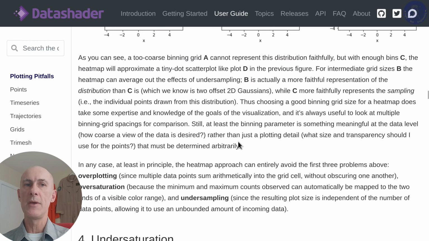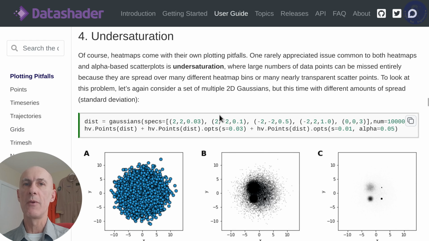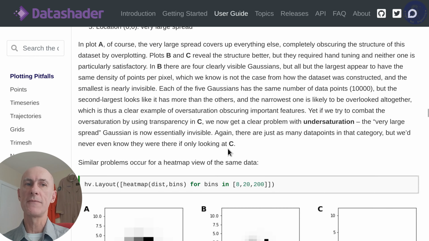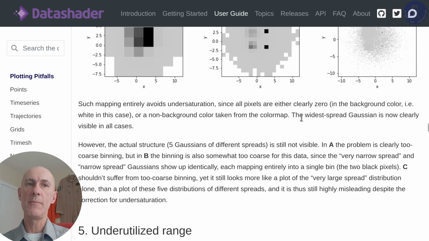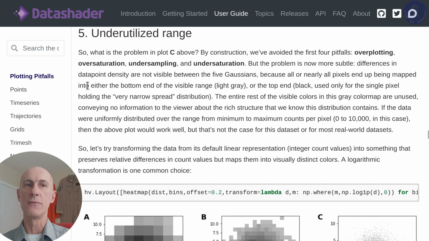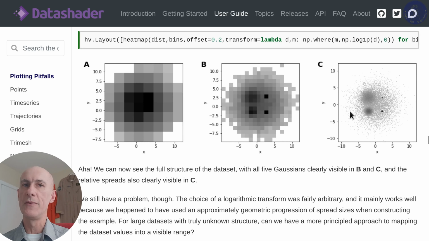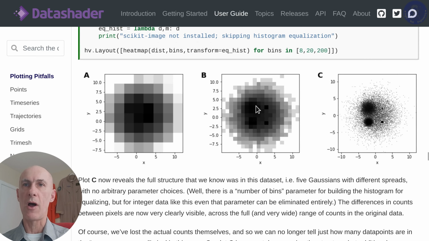The next solution is to use maybe heat maps, which are basically 2D histograms. Each bucket then gets plotted with a color with the aggregate of points. However, this may lead to undersaturation. The problem is that if there aren't enough points in the bucket, then there will be nothing to show. This is more pronounced if the data is spread out and the graph looks just gray with no apparent structures. A solution then may be adding an offset to bring back the low count buckets into view. And this leads to underutilized range, where the problems now start to be very subtle. Differences in the data points are not visible because all or nearly all pixels get mapped either to the bottom, meaning light gray, or to the top, black.